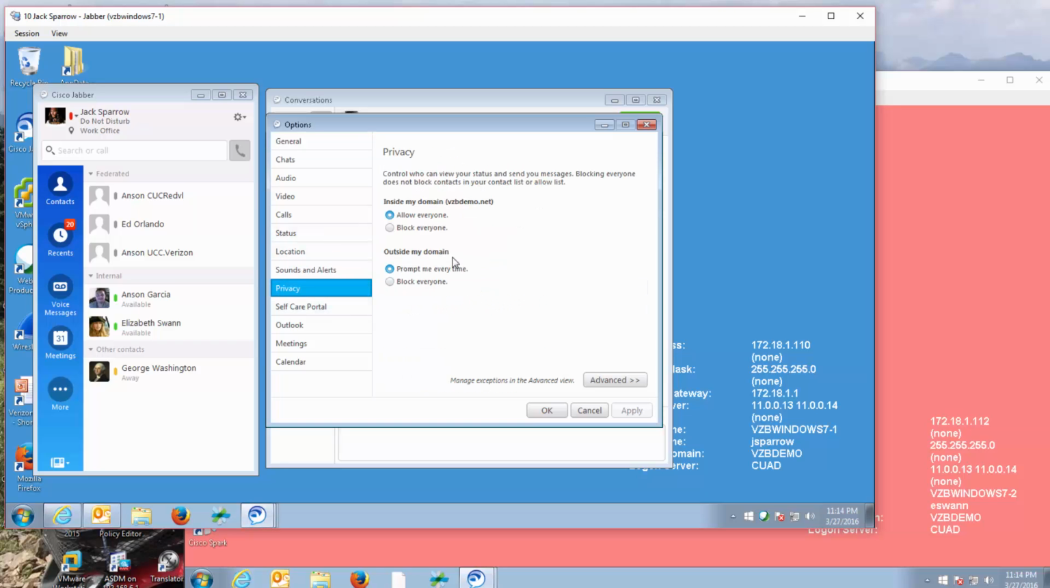Where sounds and alerts, privacy. Now this controls who can view your status and who can send you messages. So this is inside your domain. So inside your UCCaaS company domain, mine happens to be vzbdemo.net. Do I want to allow everyone to view my status and send me messages? I could block everyone and just allow people that are in my contact list to send me messages and see my presence.